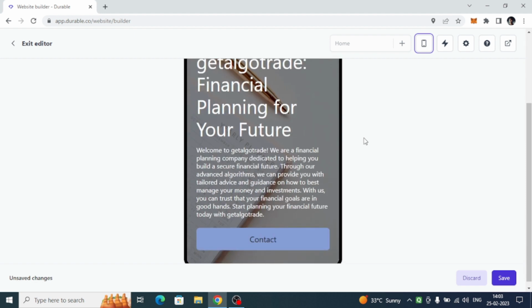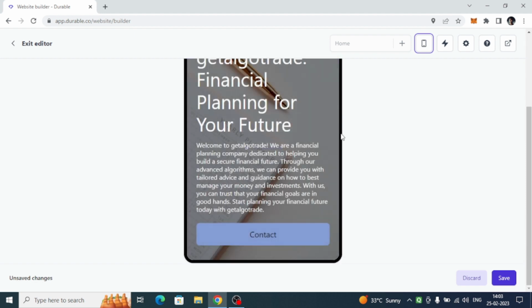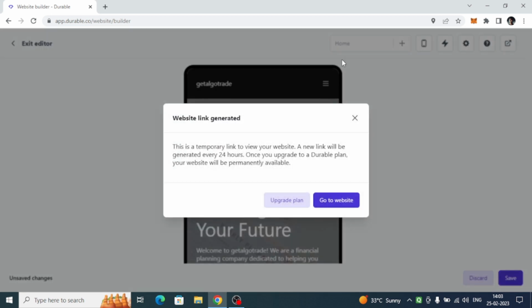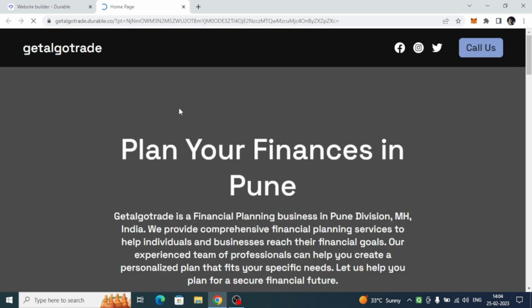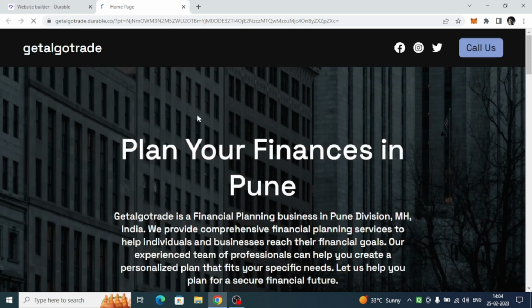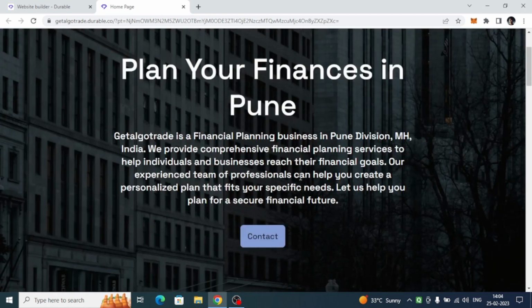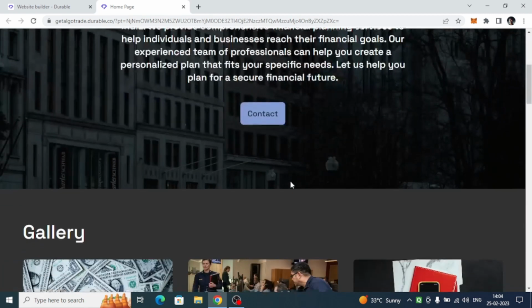So this was the tool named durable.co. Here you can explore many things, and you can create a website for your business within 30 seconds. And now I have come to the website where it will actually look like this. You can see it says plan your finances in Pune with Get Algo Trade. And just see, guys, even the content has been created by this website.